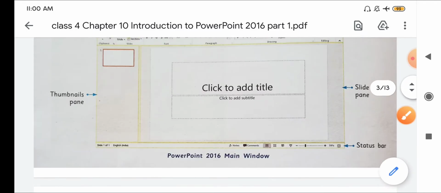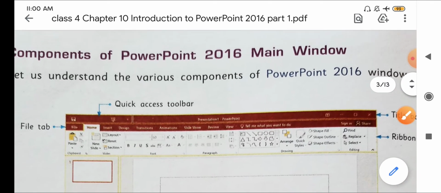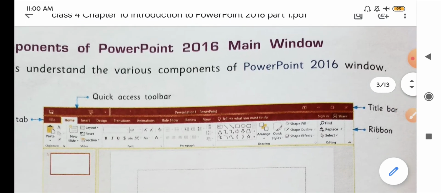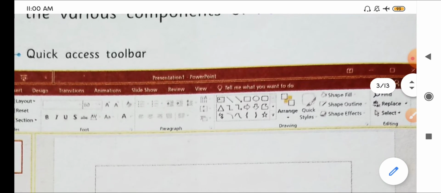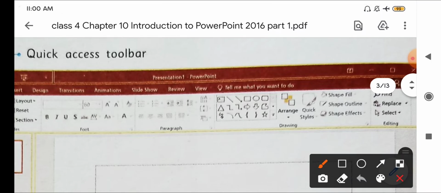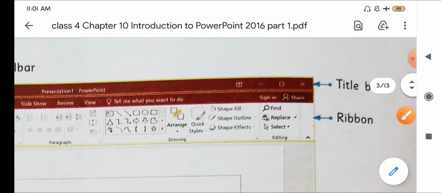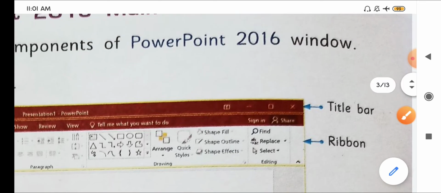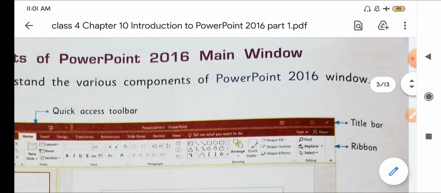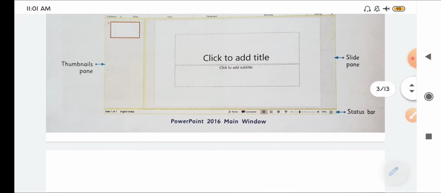Okay, here you can see this is the title bar. In this title bar you can see Presentation 1 PowerPoint is written over here. See here, Presentation 1 PowerPoint is written, and these are the minimize, maximize and close buttons. So this is our title bar. Where is it present? It is present at the top of the PowerPoint 2016 window.